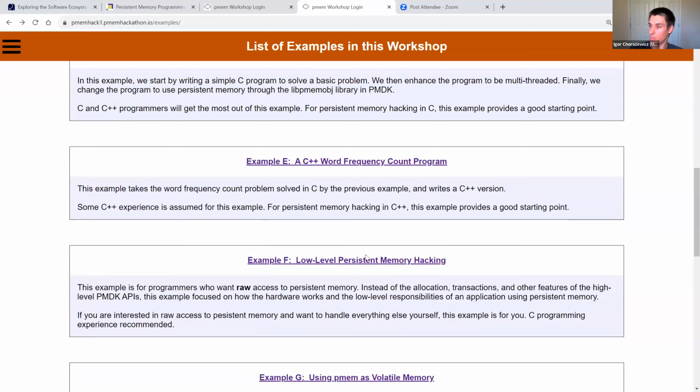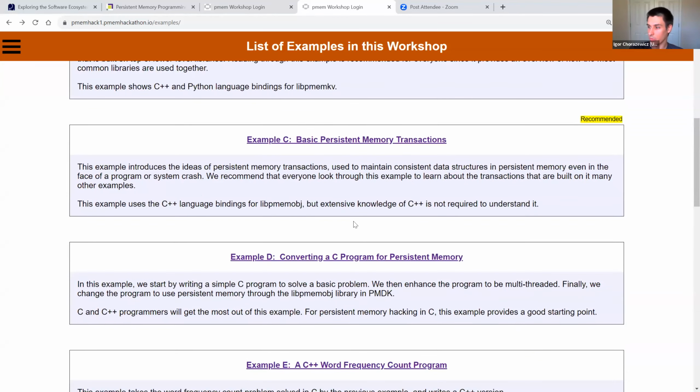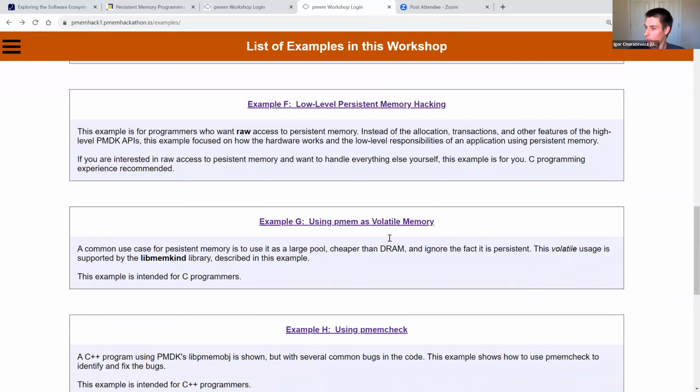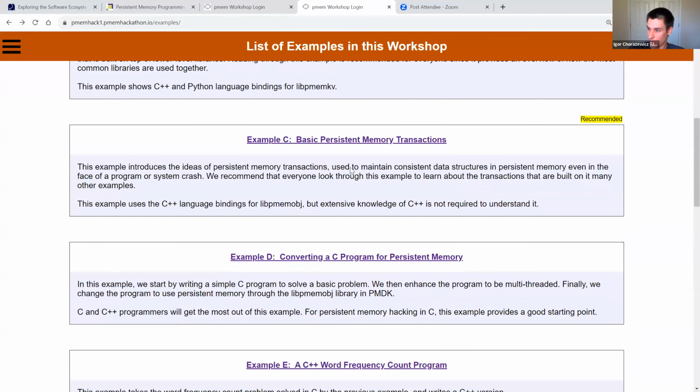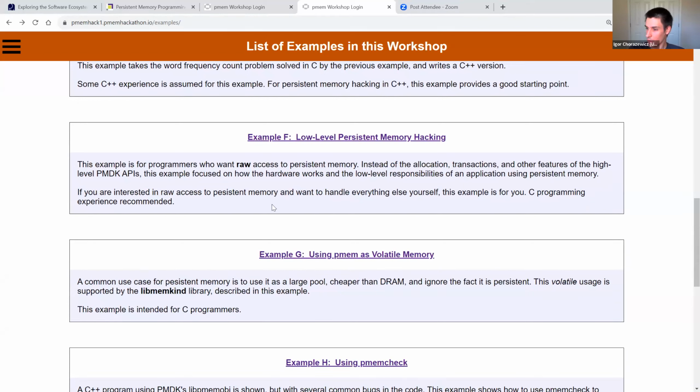If you just use higher level APIs like pmemkv or transactional APIs, you don't really need to worry about that because those libraries handle the flushing and any consistency changes automatically. Okay, so I will skip over those, but feel free to go and deep dive into them if you want. Right now, I will show you example G.